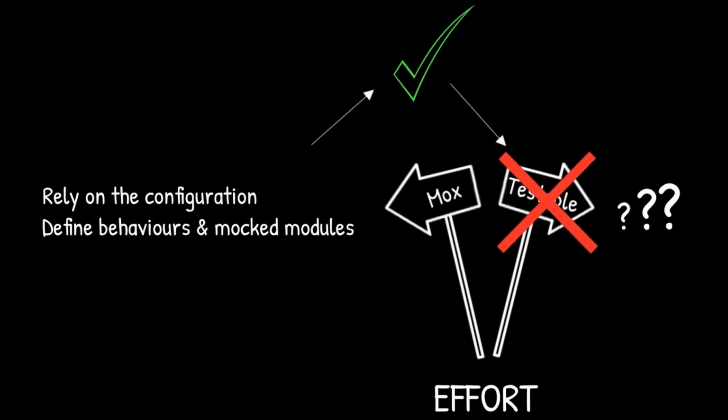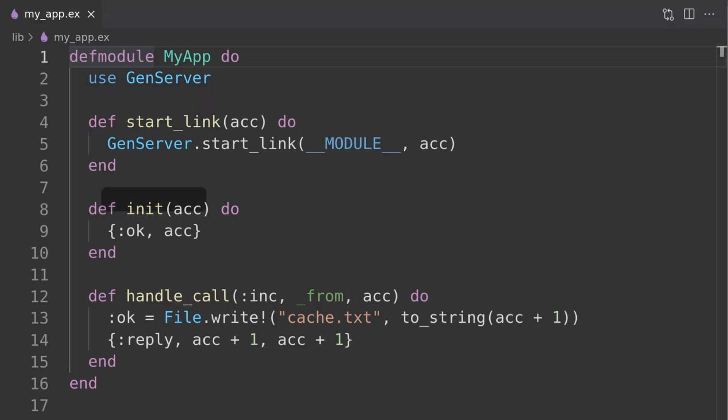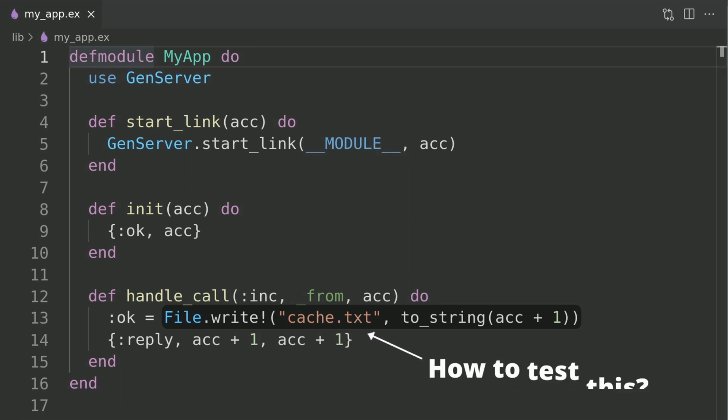But are there any viable alternatives? Let's say that you have a GenServer, it holds an accumulator and supports a single callback, which increments the counter and stores the value to a file. How would you go about testing it?